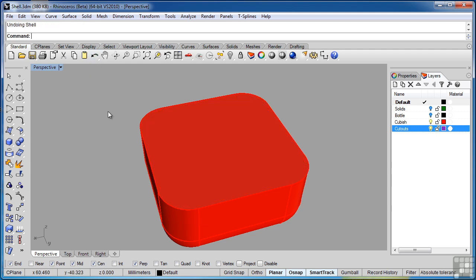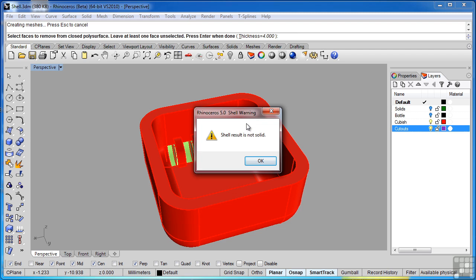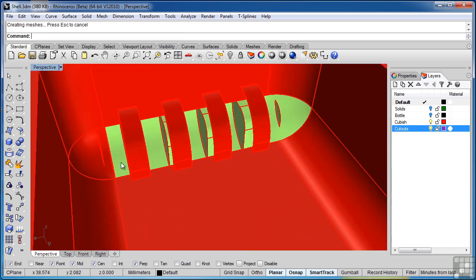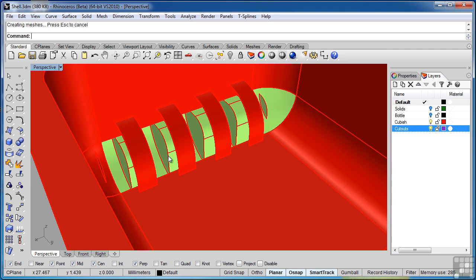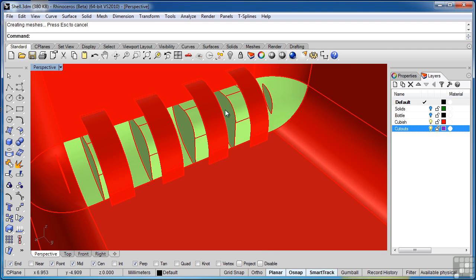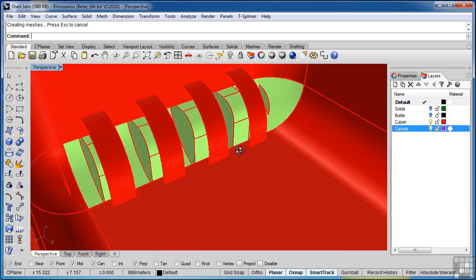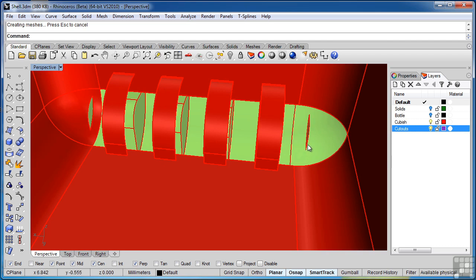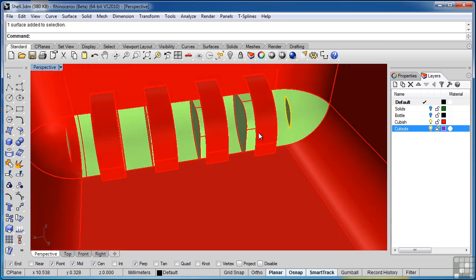We'll undo that. We'll reapply shell. This time let's give that a thickness of 4. So I'll click on this top surface and I get a warning that says the shell results are not solid. And this time when we look in here, anything green is showing us the inside of the object. So you can see there's all this geometry that just was unable to build itself. And that's because all of these cutouts overlapped one another. So the shell command wasn't able to resolve these interior surfaces. In fact, it left this little floating surface sitting here.